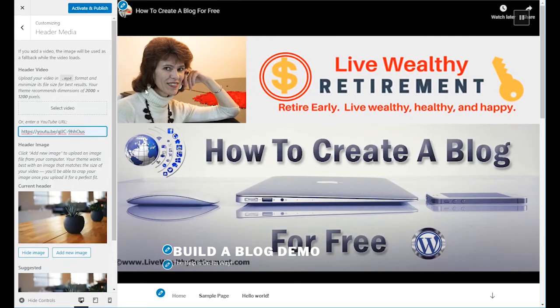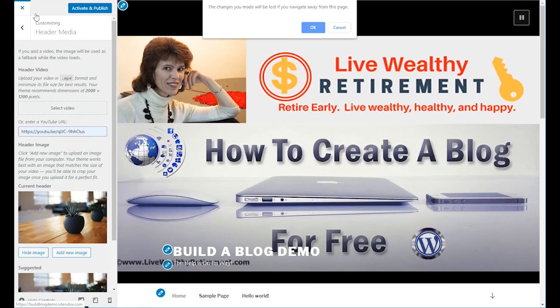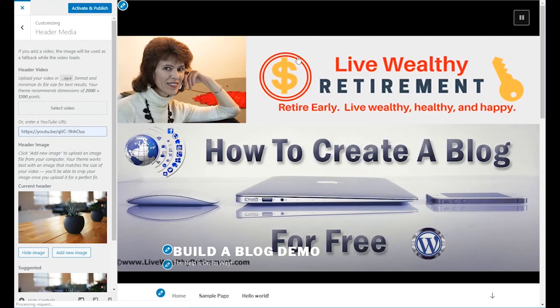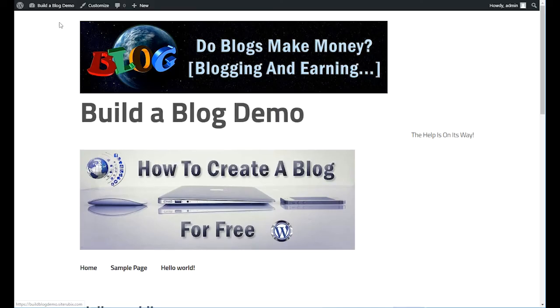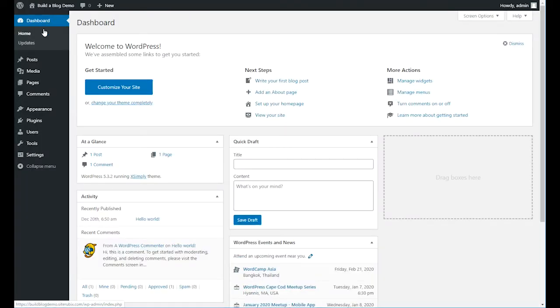So, okay, if you like it, activate and publish. I don't like this theme. I'm going to show you something else, so I'm going to close out without saving. Let's go to the dashboard again. You can access the same selection of pre-installed themes from Appearance menu and then Themes.